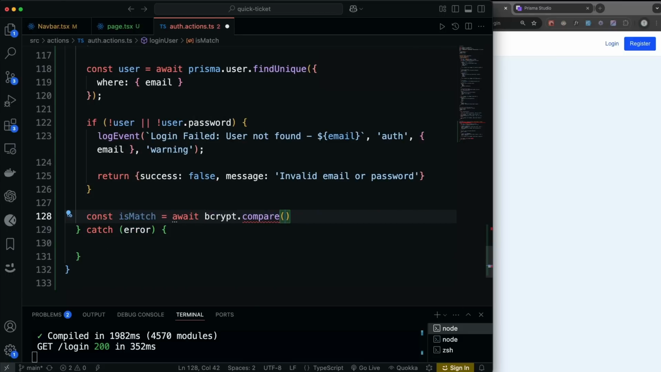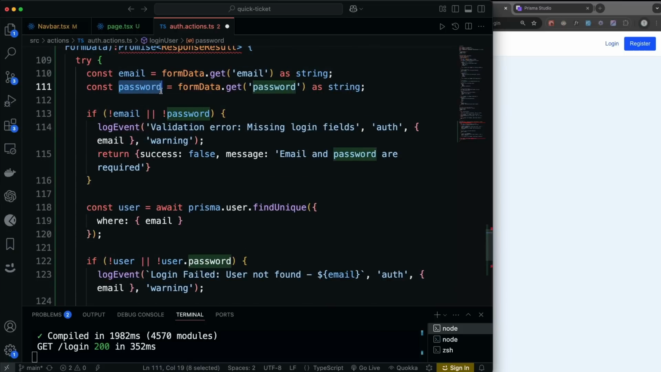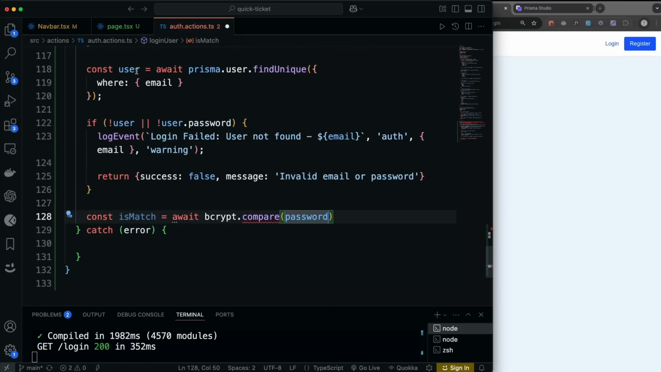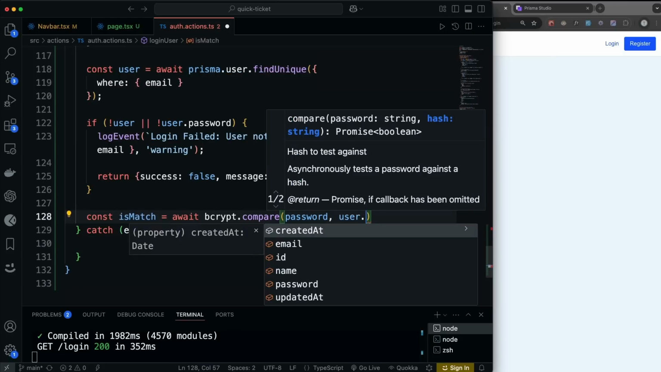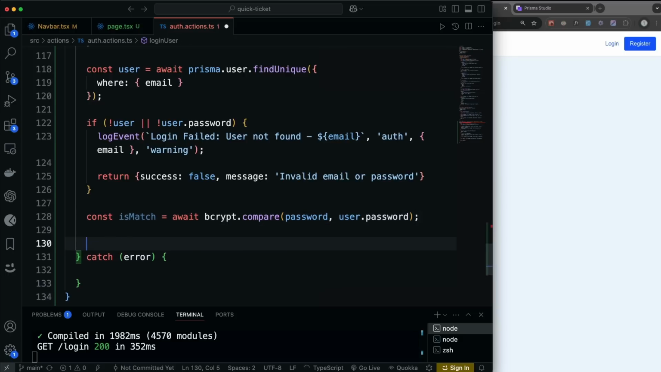And then you want to pass in two things. You want the plain text password, which is just password, right? Because that's coming in from the form. And then you want to pass in the hashed password, which we can get from user.password. So that's what we pass in second, user.password. Okay, and that will give us a true or false based on if it matches. So if not isMatch, then they have the wrong password.